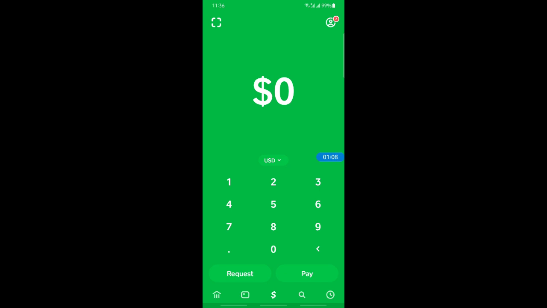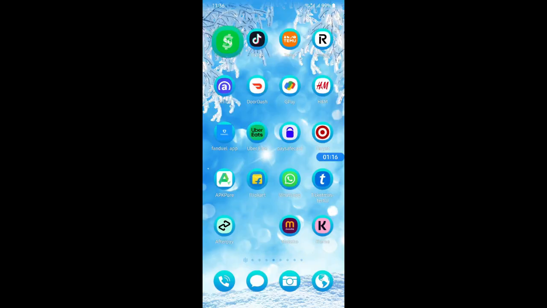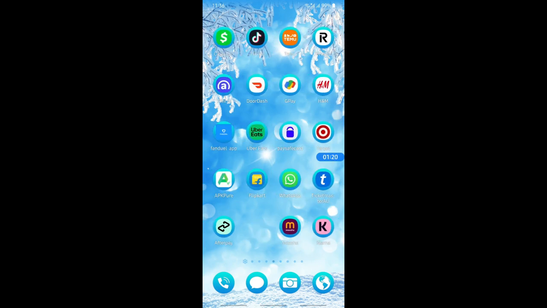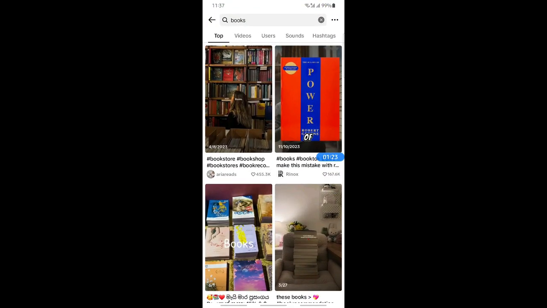Your cash card is simply similar to your bank card. It's a debit Visa card. If you select it, you'll get the details of your card. So you're going to simply use that card to make the payment on TikTok.